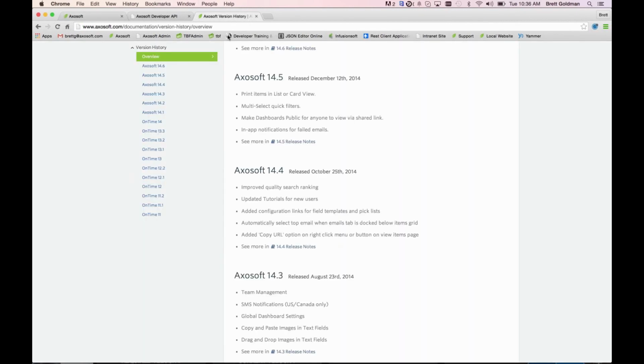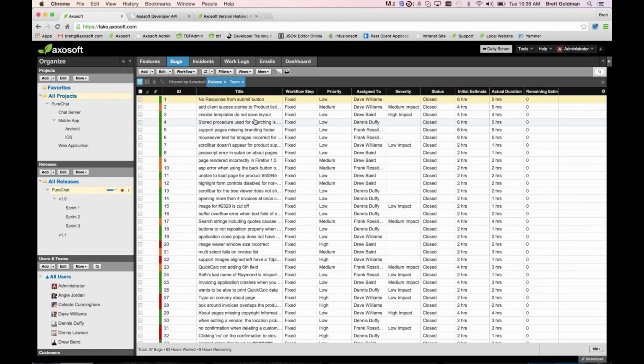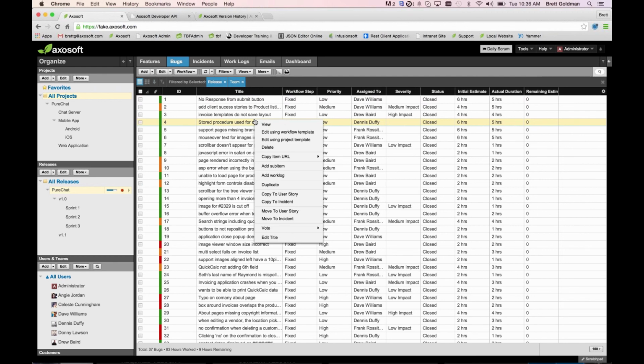All right, and then one of the other big things that we have added is the ability to copy items by using their URL. So if you have a bug that you want to link a customer directly to in the customer portal, or if you want to share something with another user and you don't want to have to say, oh, look at item ID number 4, and then they have to log in and search for the item.